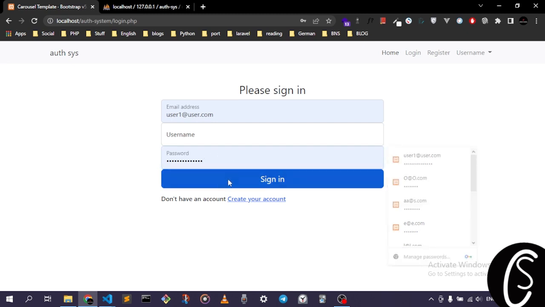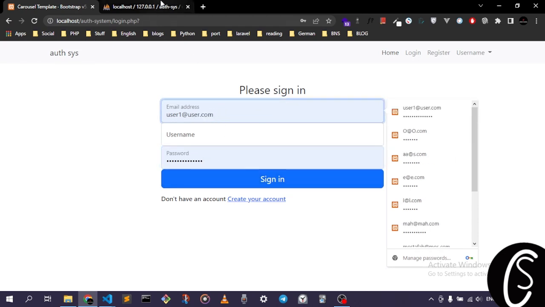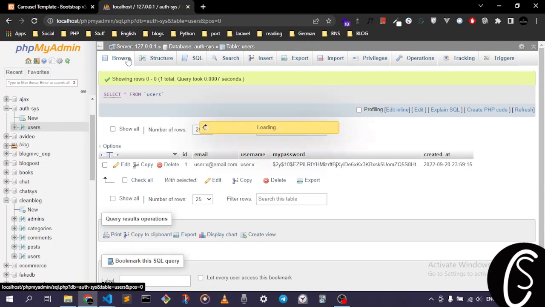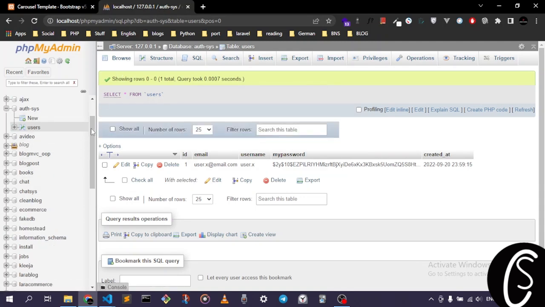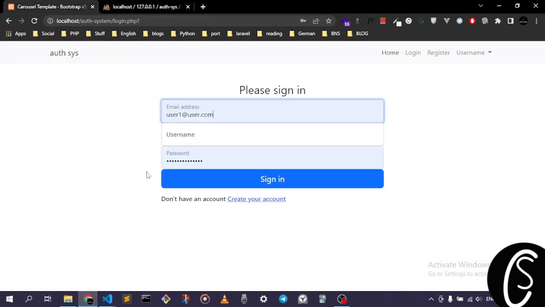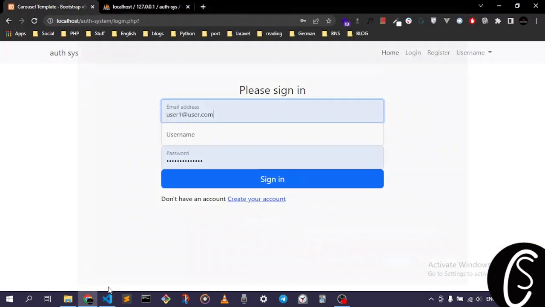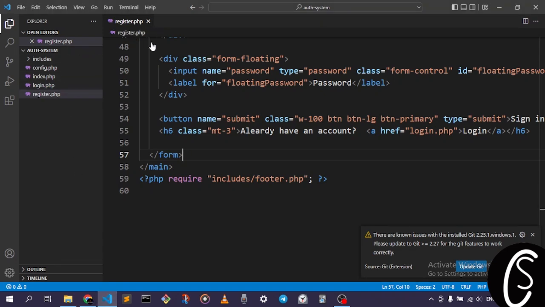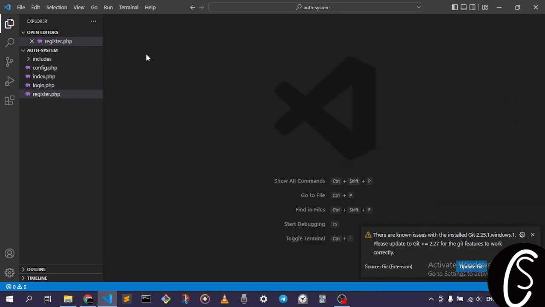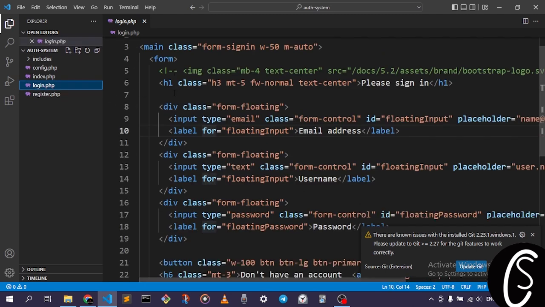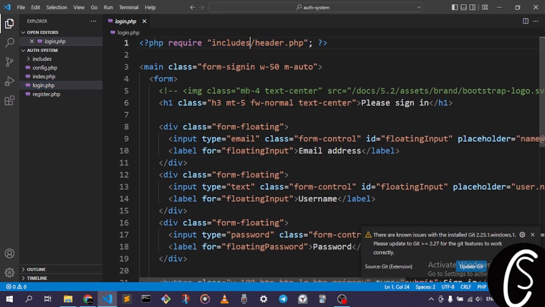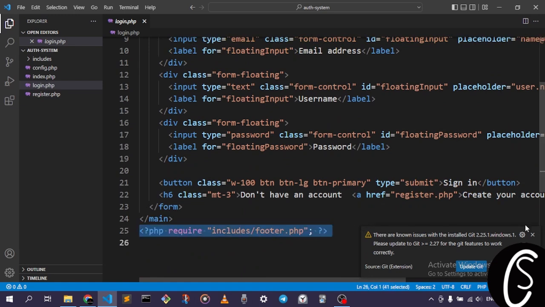And if you click on sign in, we're going to redirect the user to the index page, of course if the email and the password are the correct ones that we actually have in our database over here. So what we need to do is go to our login page. We're done with the register, and if we go to login.php, we'll find our own form and the require header and the require footer.